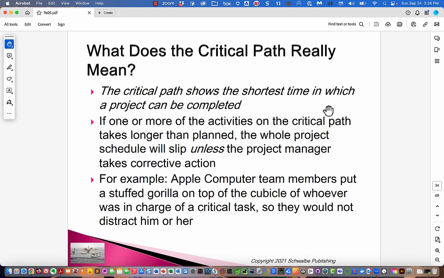What does critical path really mean? Critical path shows the shortest time in which a project can be completed. If one or more activities on the critical path takes longer than planned, the whole project schedule will slip unless the project manager takes corrective action. So unless the project manager takes corrective action, this is where we have the hook that potentially could sell you on understanding critical path and using it.